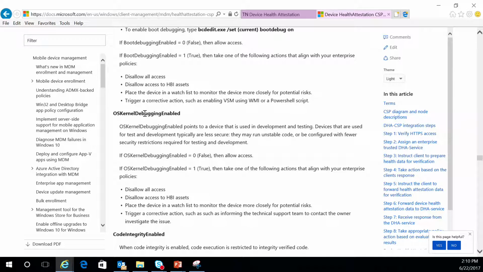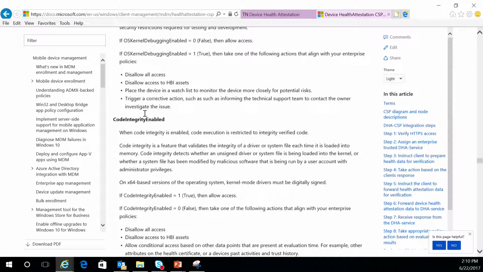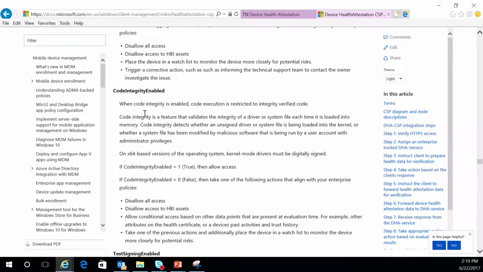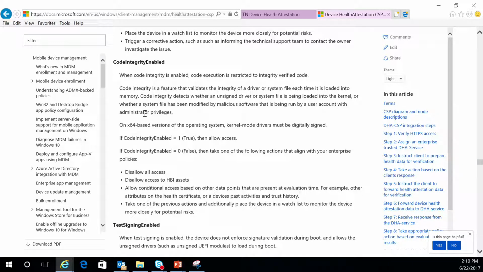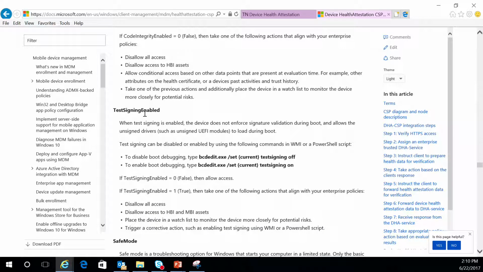But you will be surprised. The first time you run health attestation on your environment, you'll be surprised what you see. These are just issues that have a way of getting into your systems. Code integrity enabled validates the code. These are all capabilities that are enabled by default, but a bad admin or somehow they could turn it off.